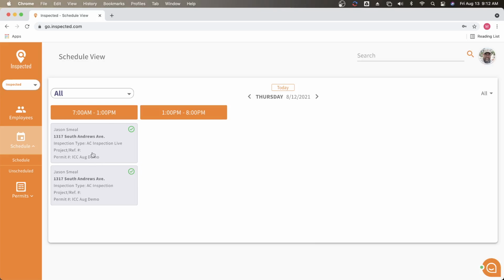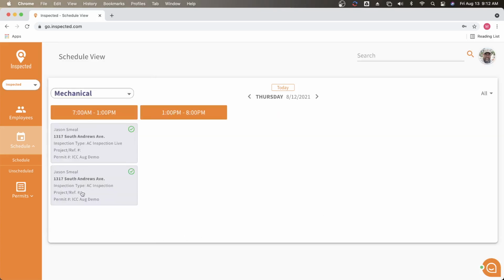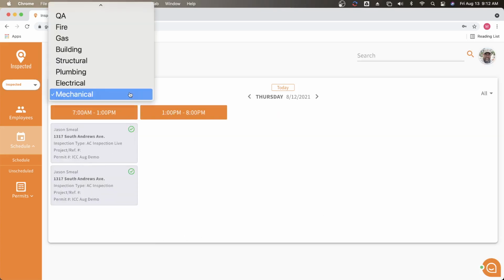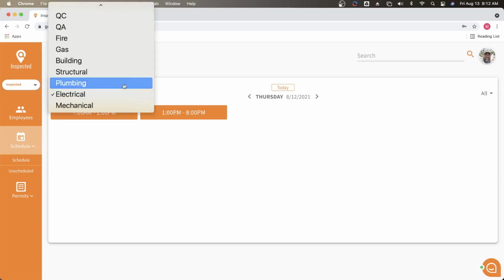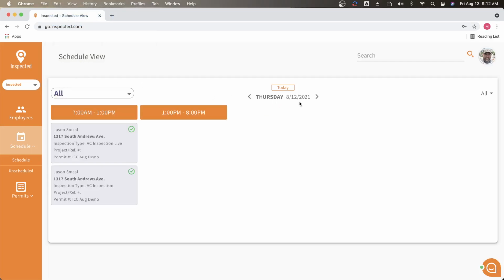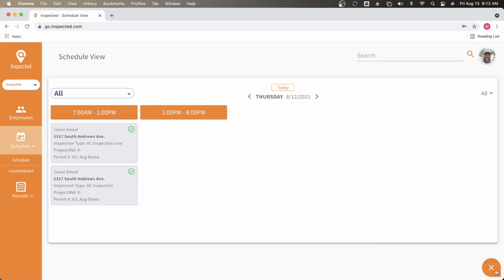For example, here we have 2 inspections that were done on Thursday. We could go and select mechanical, and these happen to be mechanical inspections, so they show up. But if we had selected electrical, they would not show up. So all is a feature that shows all of the inspections, so you can see them all there. And so there is a chat feature down here which would allow you to communicate with inspected support if there were issues or problems that needed to be addressed.